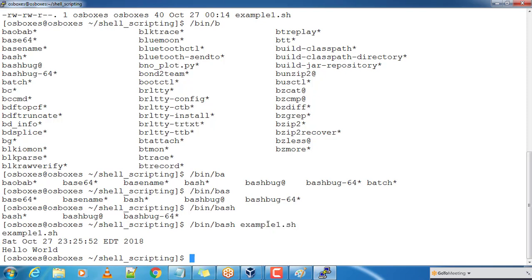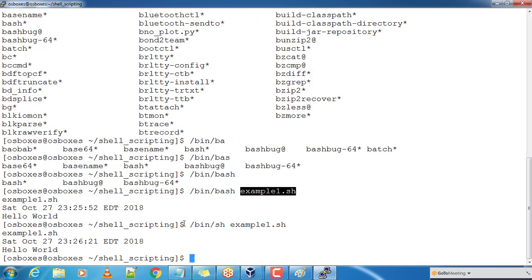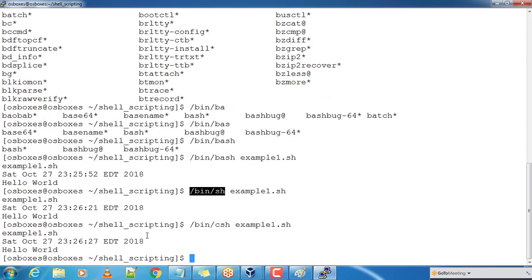So in this case what we are doing is, we are using this script as an input to this executable. If I use /bin/bash, it uses bash and then executes. If I use /bin/sh, it executes this script with the sh shell. If I use /bin/csh, then it uses the csh shell to execute this one, irrespective of the sh bang or the first line that we use in the script. Even if you don't have the first line, no problem.